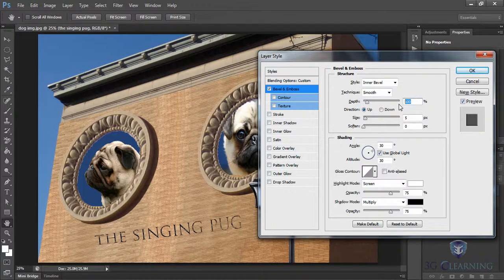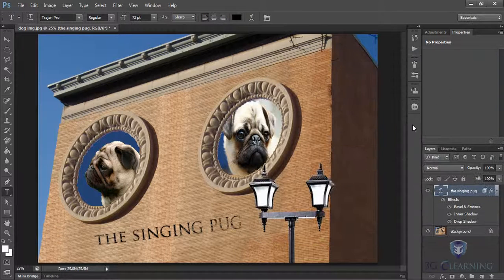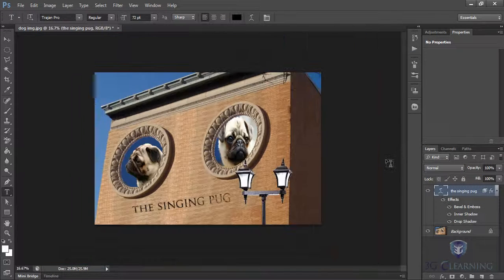And now I will apply a bevel and emboss, and I might want to do a very subtle bevel so it doesn't look too fake. So I made the depth 20, and maybe this size 2 pixels, and I might want a little bit of an inner shadow and a drop shadow, which is now moved to the bottom. But I want my drop shadow very soft, only 20% opacity, and again a very small size. And when I click OK and hit Command 0 or Control 0, I am a little closer to perfection.